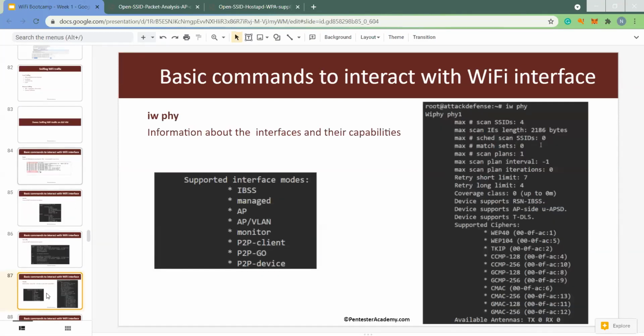If you want to see more details about a Wi-Fi device, you can use the iw phy command. It will show us the information about the capabilities of the device. So for example, this thing here is very important. If you're not sure that the card you're using supports monitor mode, you just use iw phy. It will give you an output like this.